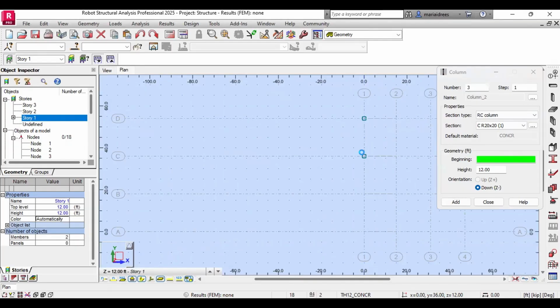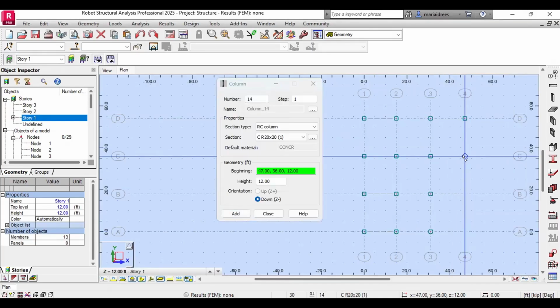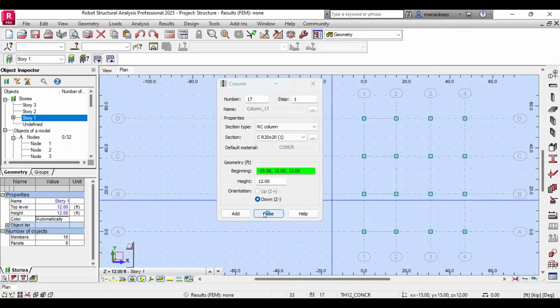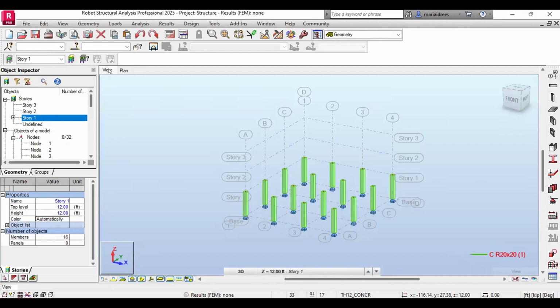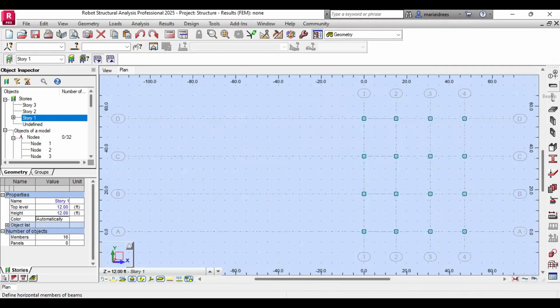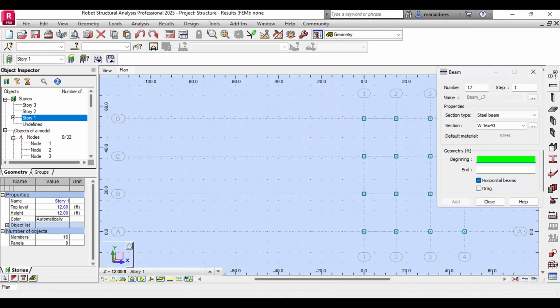1, 2, 3, 4, 5, 6, 7, 8, 9, 10, 11, 12, 13, 14, 15, 16. Check it in the view, you can see it's here. Now again, on the plan, I'm going to decide the beams from geometry or from here.